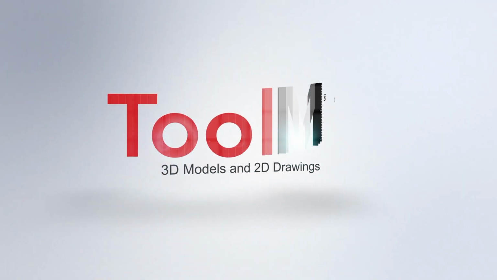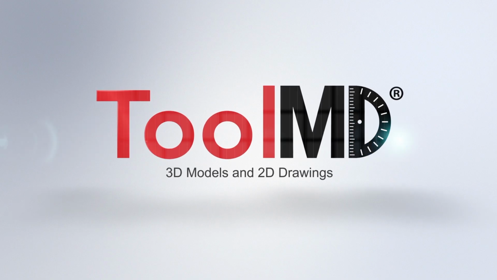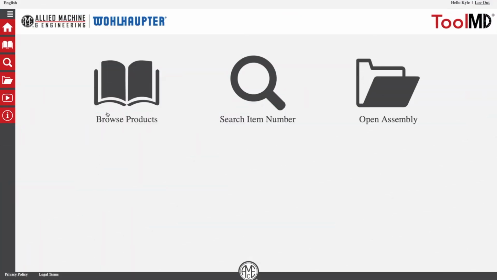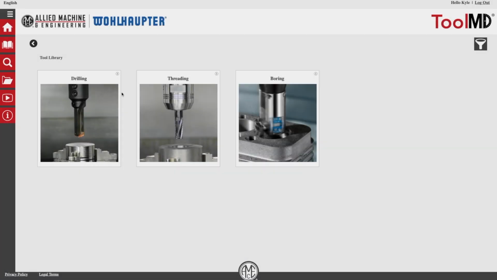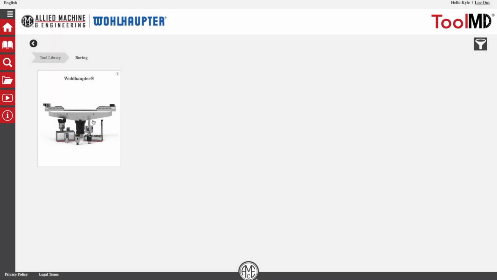Welcome to ToolMD, where you can search, assemble, save, and download 3D models and 2D drawings. Here you can click Browse Products, search by an item number, or open an existing assembly that has been previously saved. You can find Wohlhaupter products under the boring category.